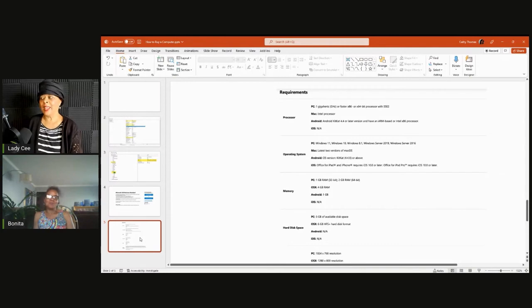What we're looking at right now is the software requirement. Maybe you're not going to be doing any video production, but you know what software you're going to be using. Then you would just go and try to find the software specs. This is what you need to run Microsoft 365 Business. So you're going to need a processor.